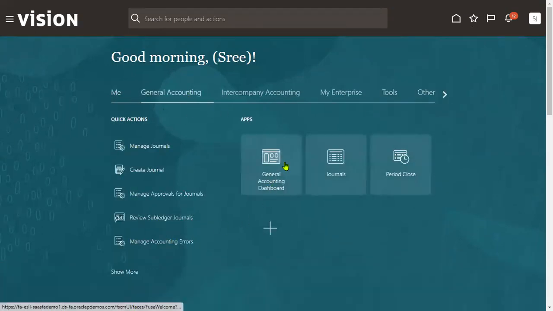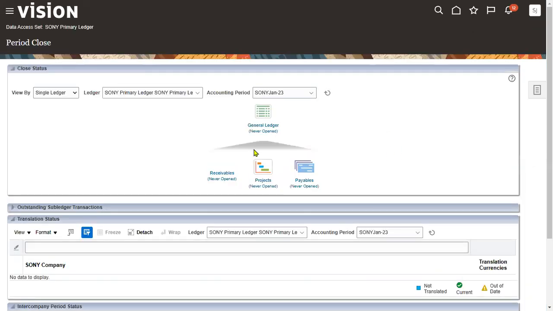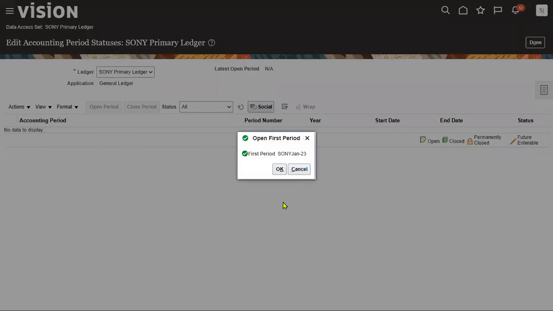Go to general accounting. First, periods need to be open for our calendar. So the general ledger is not open. When you click that, it will open directly to the January period. Which task have we mentioned?